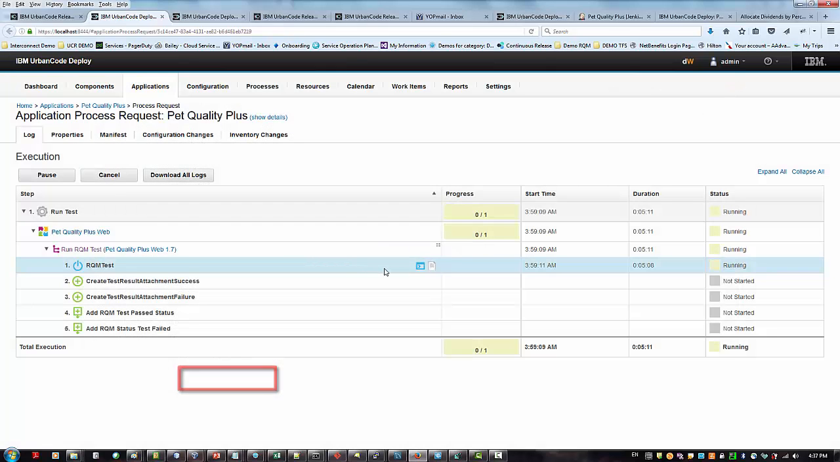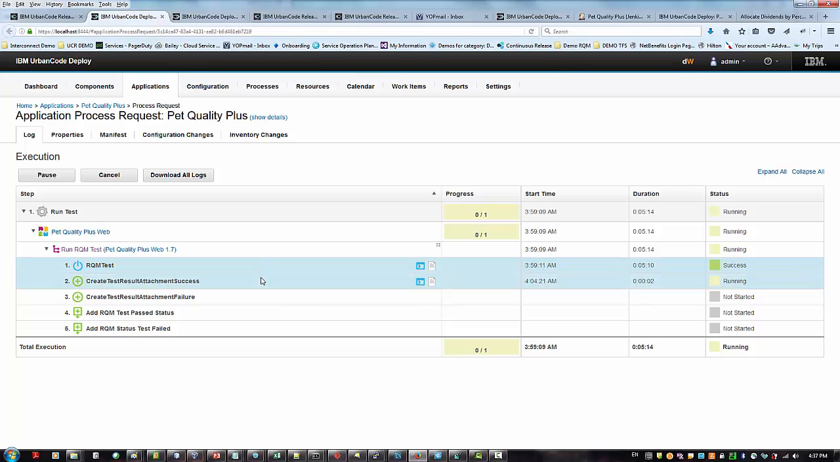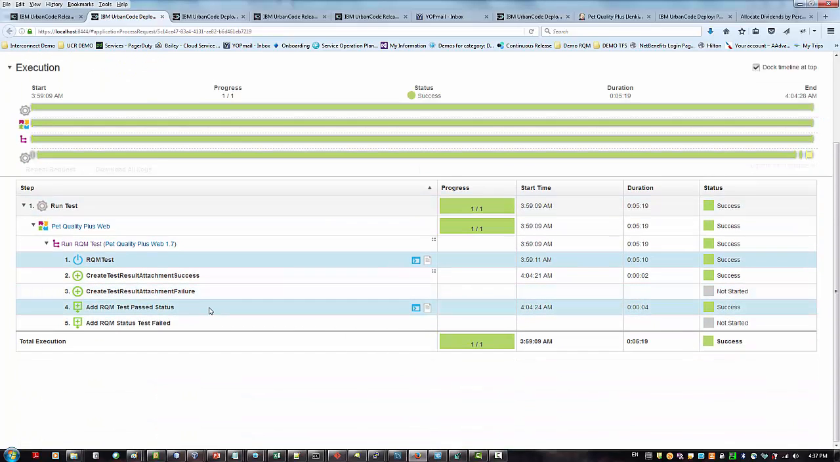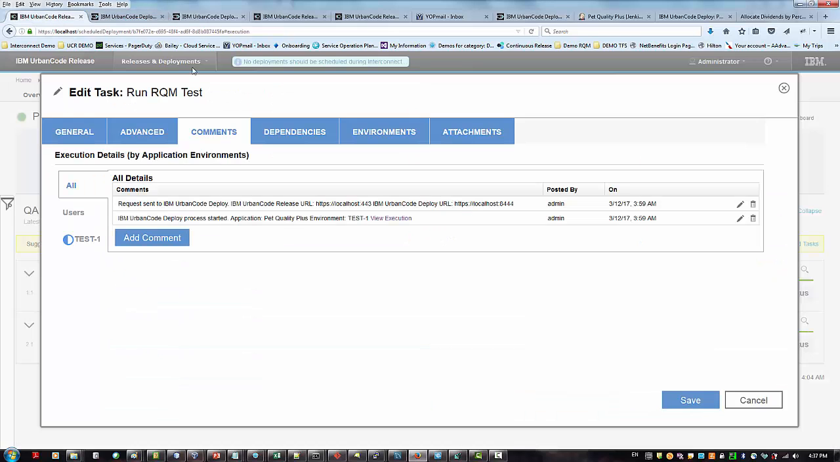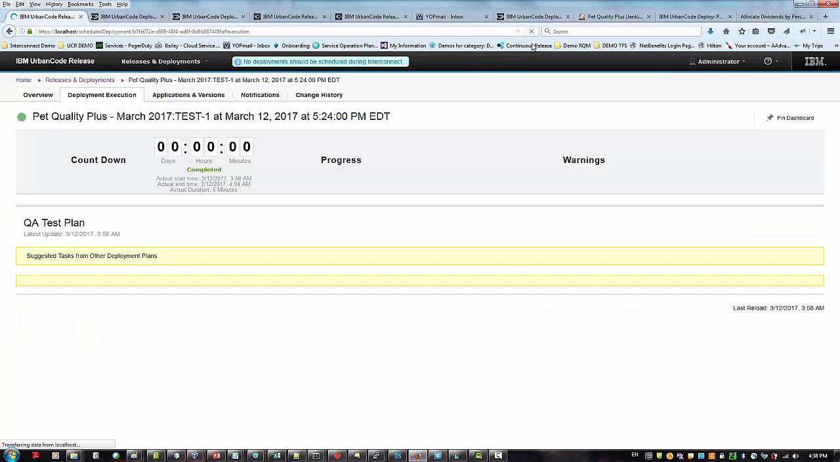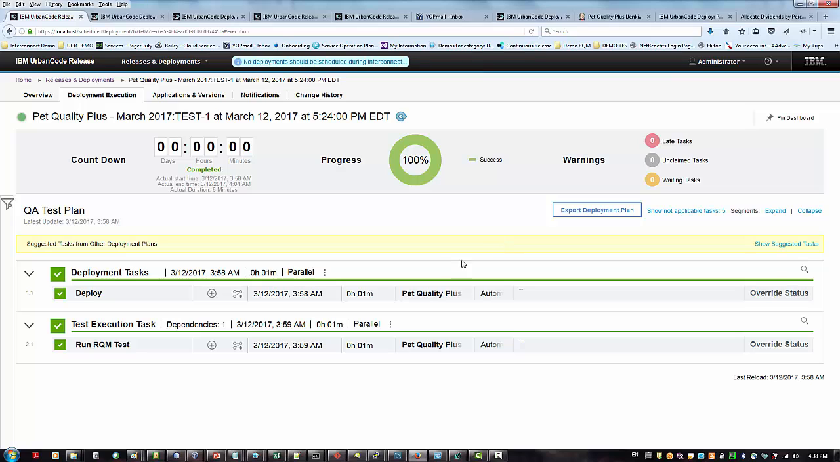I can close that window here, and we should see that first step being completed and the attachments being created. There we go. And the quality status test passed should be added to our version. So it just happened. Now, if I go back to my deployment, we should get the feedback pretty quickly after, like a few seconds after. So let's see. I mean, here it was successful. We're at 100%. So the test is done.